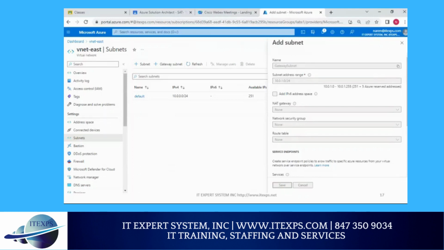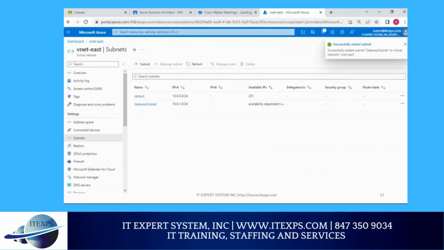Or if you're on-prem, you have to deploy a device called a local gateway or a VPN gateway. It could be physical or virtual, and you deploy that onto your on-prem data center. Once you have that, you need to tell each other their addresses so that they can communicate. It needs to be a public address. So the first step is to create a gateway subnet.